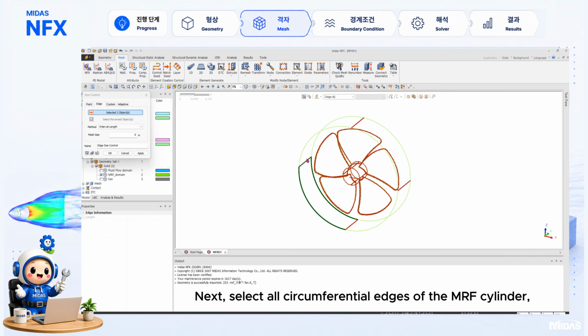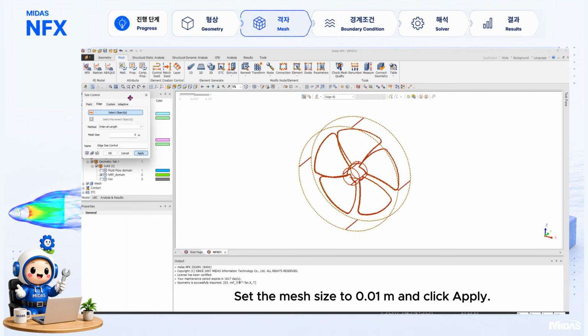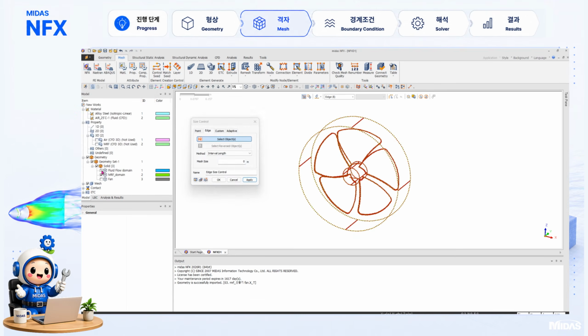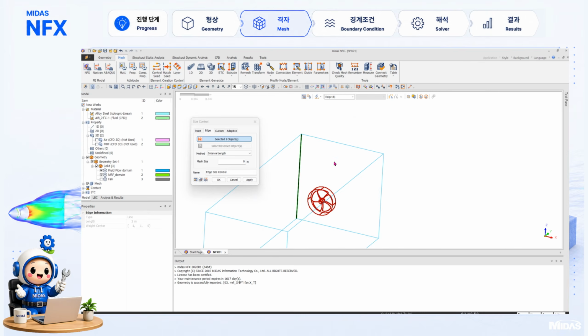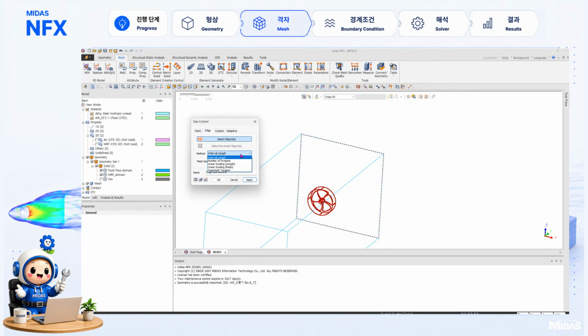Next, select all circumferential edges of the MRF cylinder, totaling 8 edges. Set the mesh size to 0.01 meter and click Apply. Then, select the 4 edges of the external flow domain closest to the fan. Set the mesh size to 0.05 meter and click Apply.